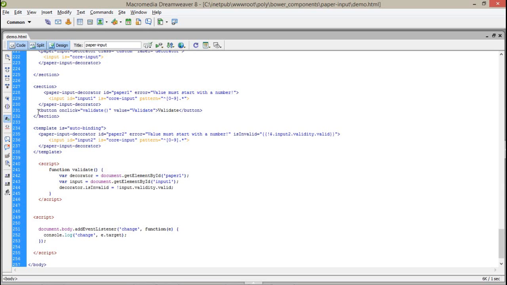After that I have taken a simple button with a validate method, and the validate method is declared just down below those text boxes. Here I have a get element paper 1, that is my main element, and input 1, that is my text box, and I have set the decorator's property, that is invalid. Input dot validity dot valid: if this is true, then I don't want to apply the validation, and if it becomes false, then I have to apply the validations.